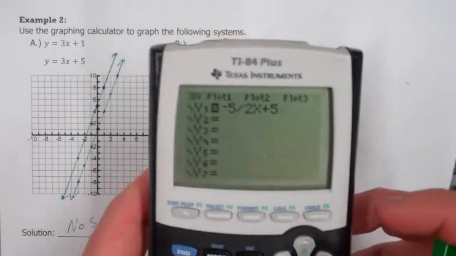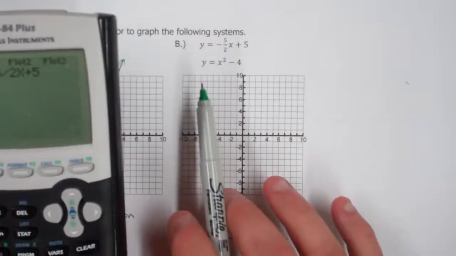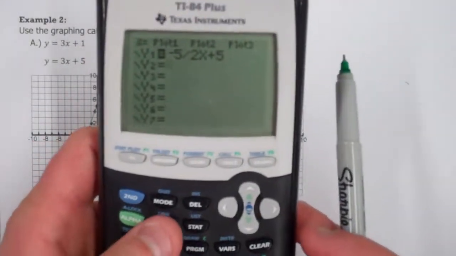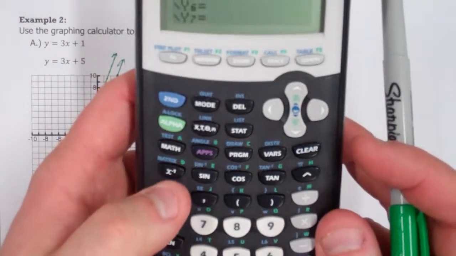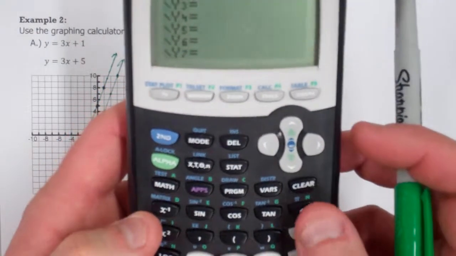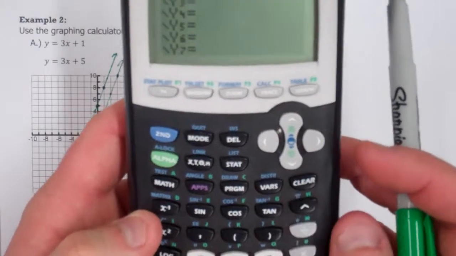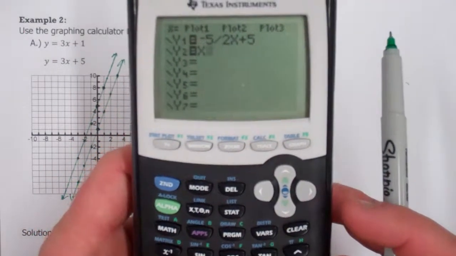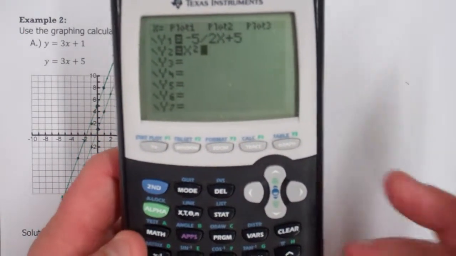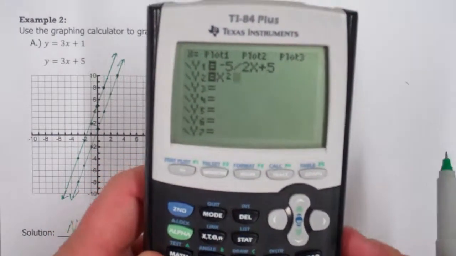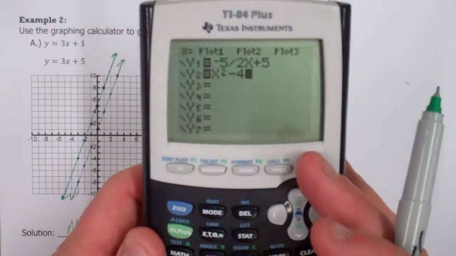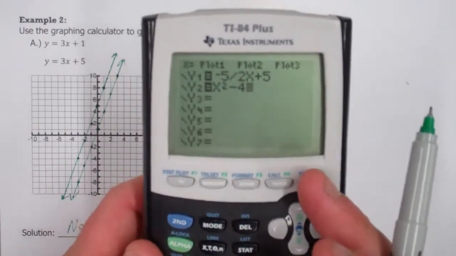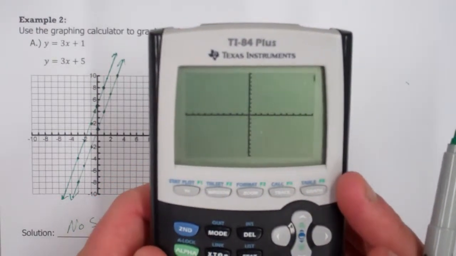The next one is y is equal to x squared minus 4, so I'm going to type in x. Now there's two ways you could do this. You could either type this little key here, which is the x squared key, or you can type this button here and then put a 2. But I'm just going to type that little x squared key, and you can see that it just raises that variable to the second power. Then we'll subtract 4. So we can just hit graph, or you can go back to zoom 6. Either way. Let's see what this looks like.